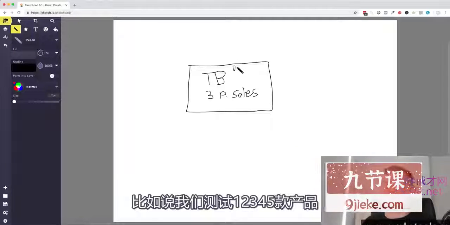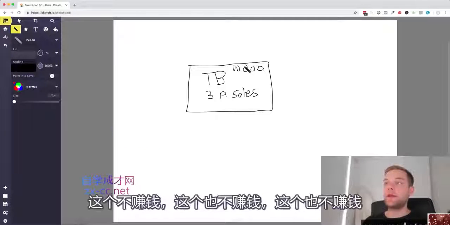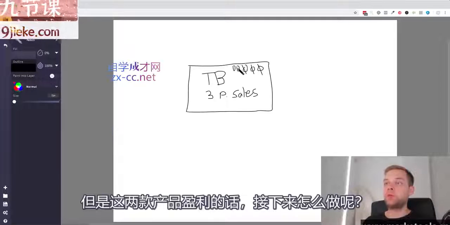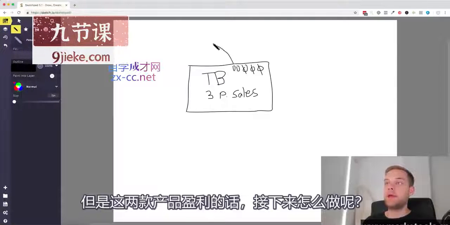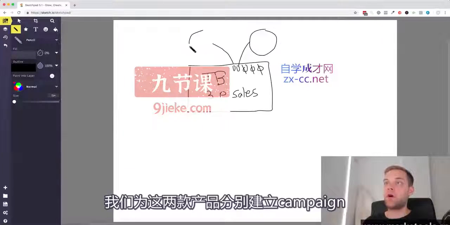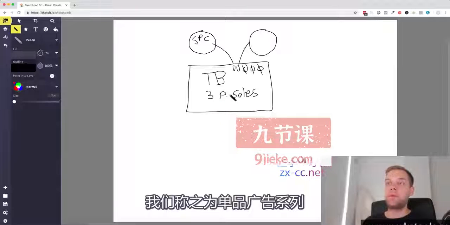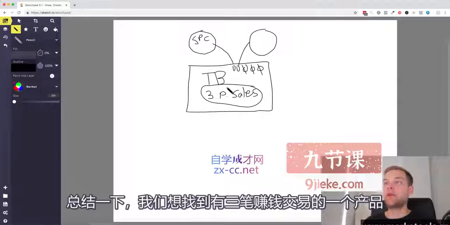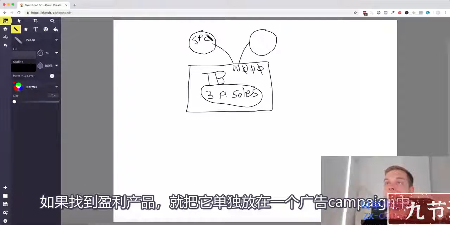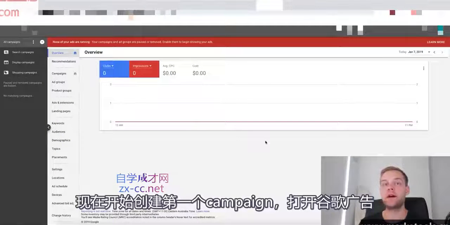So let's say we test 1, 2, 3, 4, 5 products in our test campaign, right? And this product is unprofitable, this product's unprofitable, this one's unprofitable, but these 2 products are profitable. Then what we want to do from there is bring these 2 products into their own campaign, right? And these single campaigns are called single product campaigns, right? So just to summarize, we're looking for 3 profitable sales on a product. If that happens, then we want to create a new campaign and put that product in its own campaign.